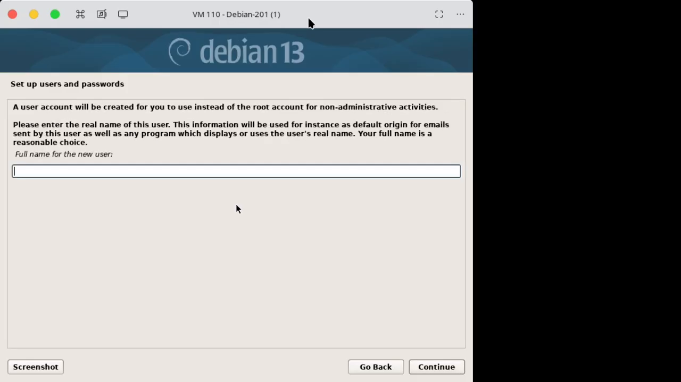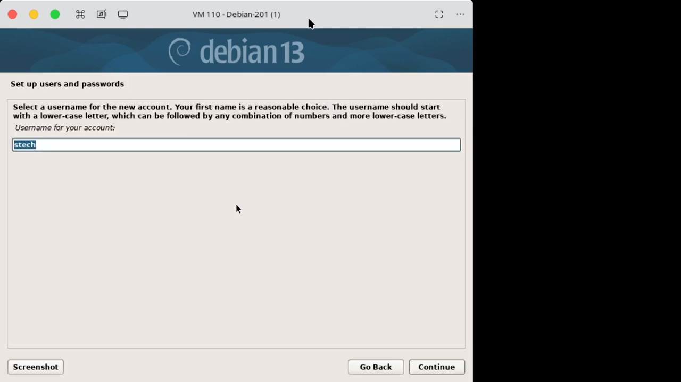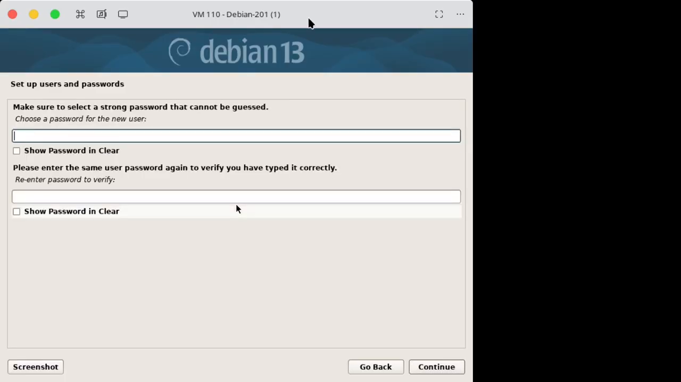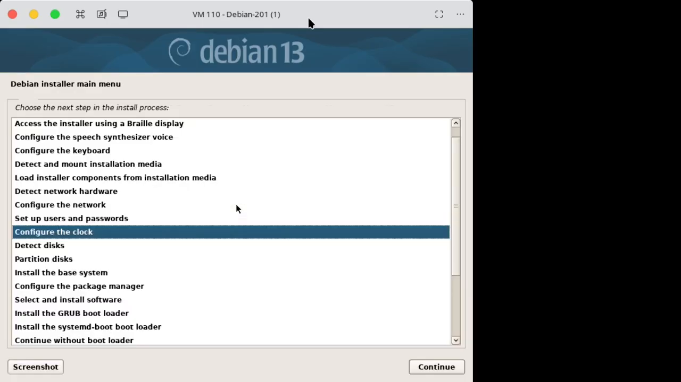Here I select not to create a root user, so this way I can sudo easily.